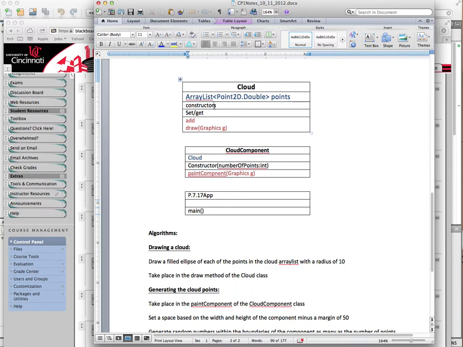The cloud class will have constructors, set and get methods, and an add method, which is required by the problem, and a draw method, which will draw the cloud of the number of points that the cloud component will define. The cloud component will have a constructor that receives the number of points, and it will have a paint component that will draw the cloud, and the main class will create the frame.